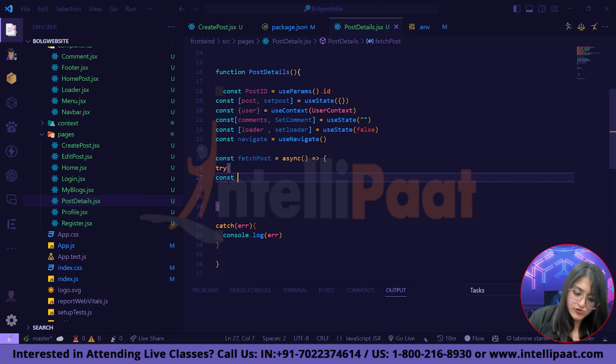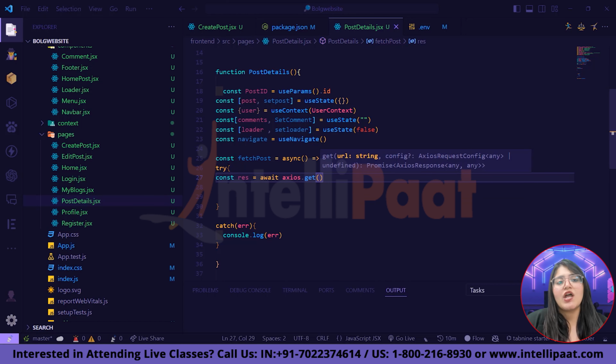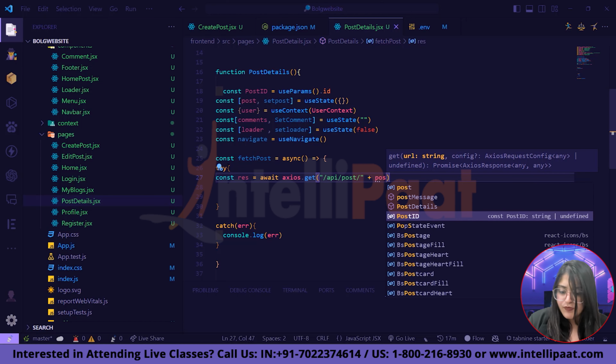So in the try block we will only have one variable, that is our response. And how we will get the response is, we will get it using axios. So axios.get. So we are getting the data for this particular page, and when we were creating this particular blog we were putting the data. So there the method was put, but in this case the method is get, because we are getting the data. And over here we will write the endpoint. So our endpoint is /api/post, and we also have to mention the post ID. So let's say postId like this.